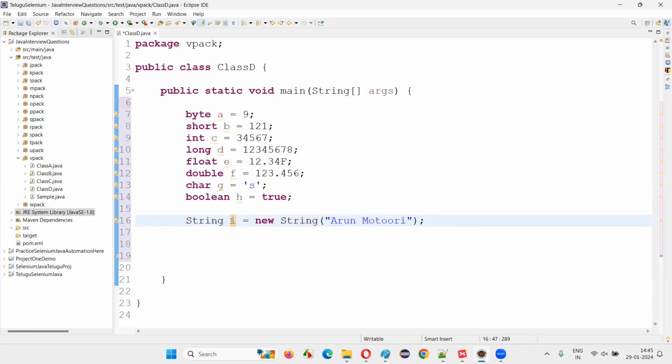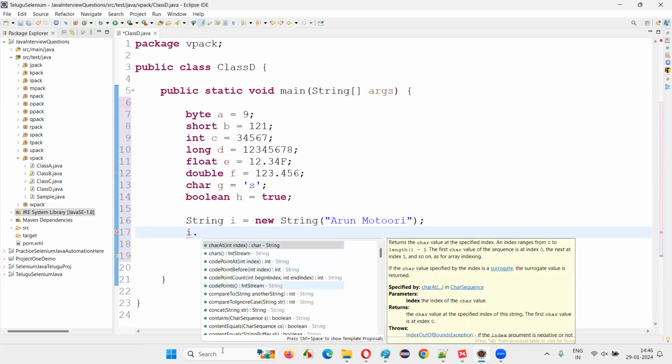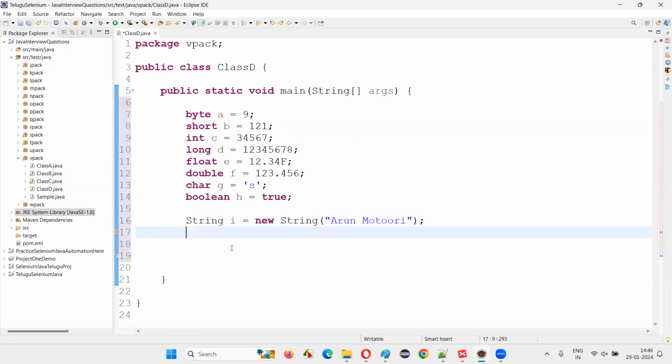But here, a lot of people think that String looks similar to the primitive data types and they get confused, thinking String is a primitive data type. But String in actual is a predefined class in Java for which you can create an object. For any of these primitive data types, you cannot create an object. For String, you can create an object. That proves that String is a class, and also you can say i dot, and you'll get all the predefined methods of the String class. That also proves that.